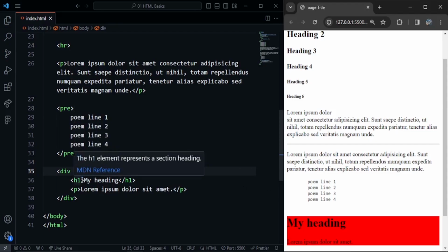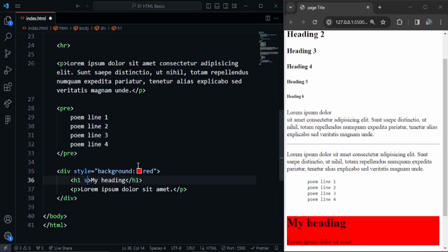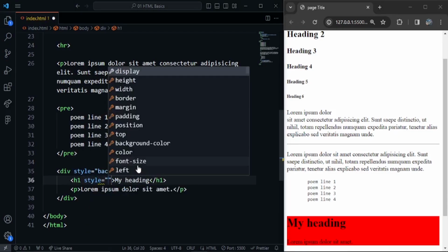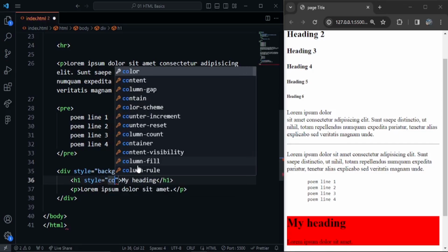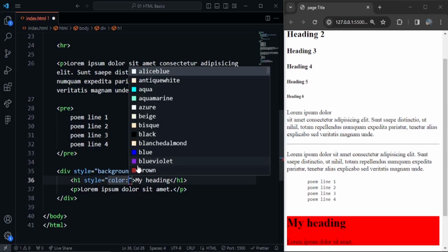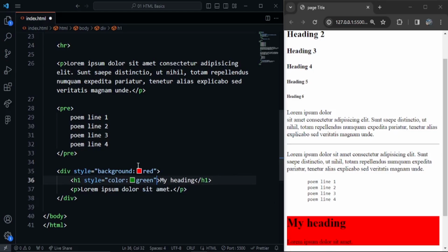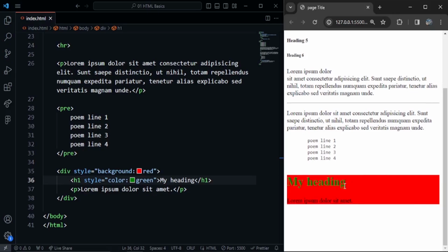Let us change the text color for this heading. The style attribute name and the value. To change the text color, we use color and let us say green. And save the document. Now the heading text color is changed to green. So this style attribute gives additional information for this heading element.